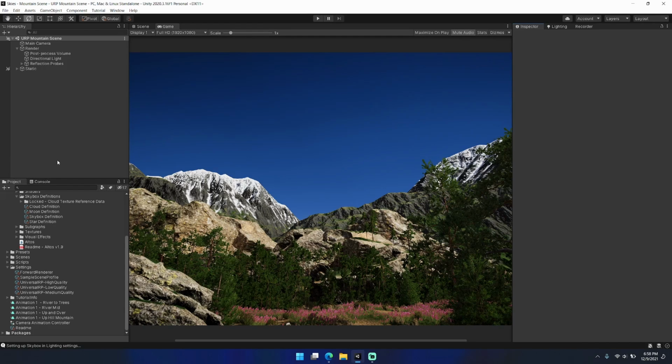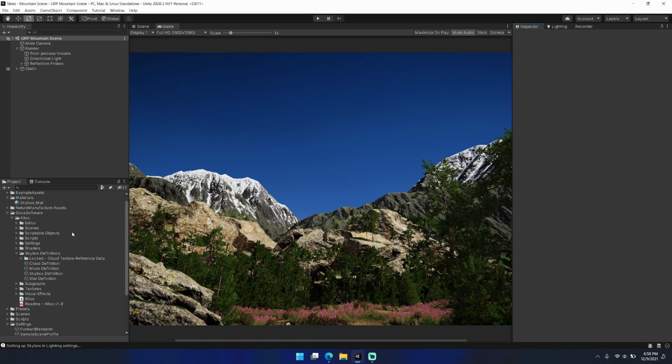Hello, welcome to the demo for Altos, the complete sky system for Unity. This demonstration will include a summary of the different features that we have in Altos.